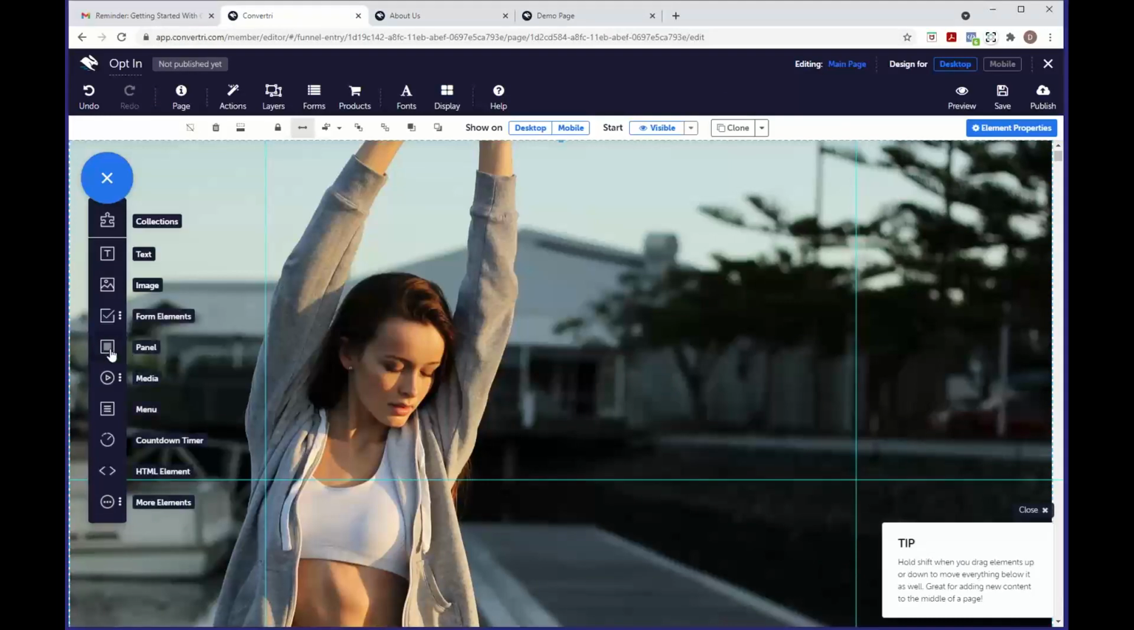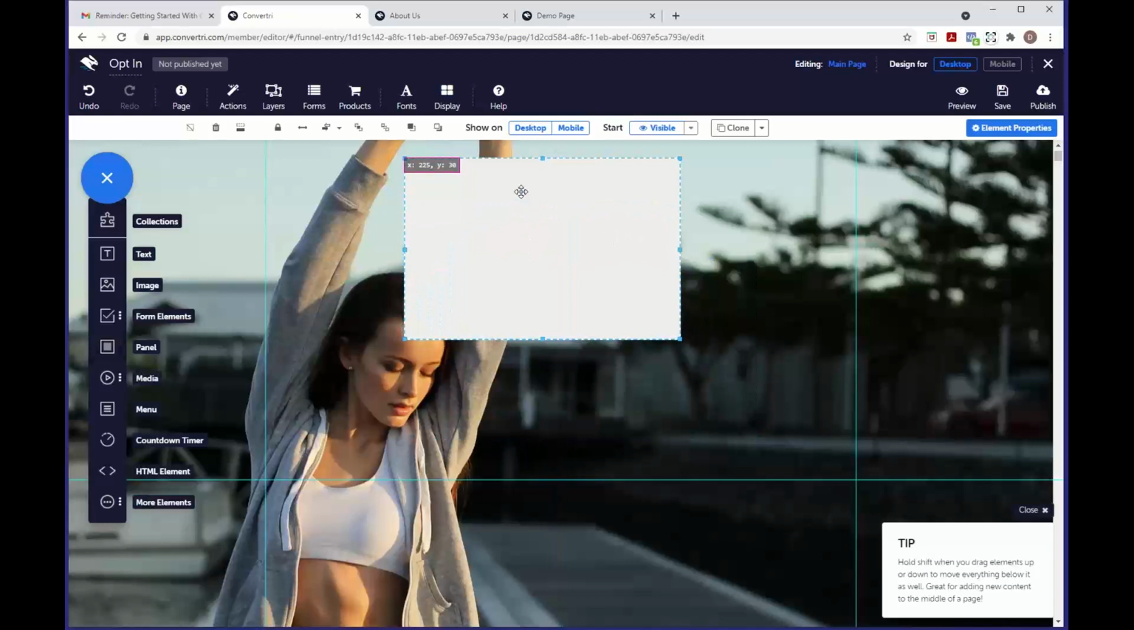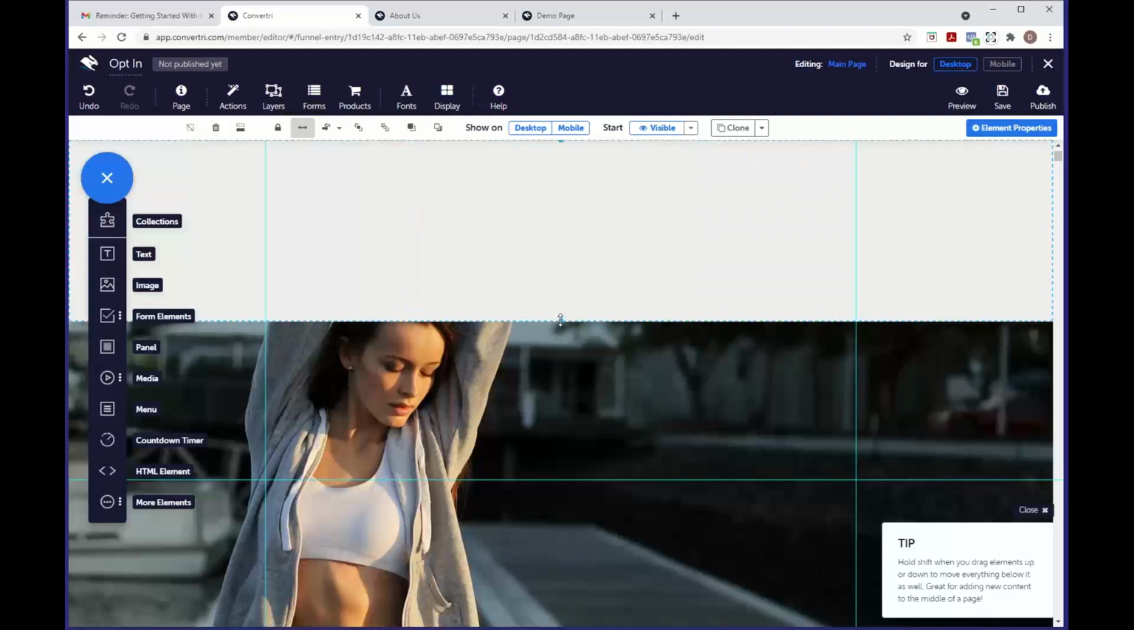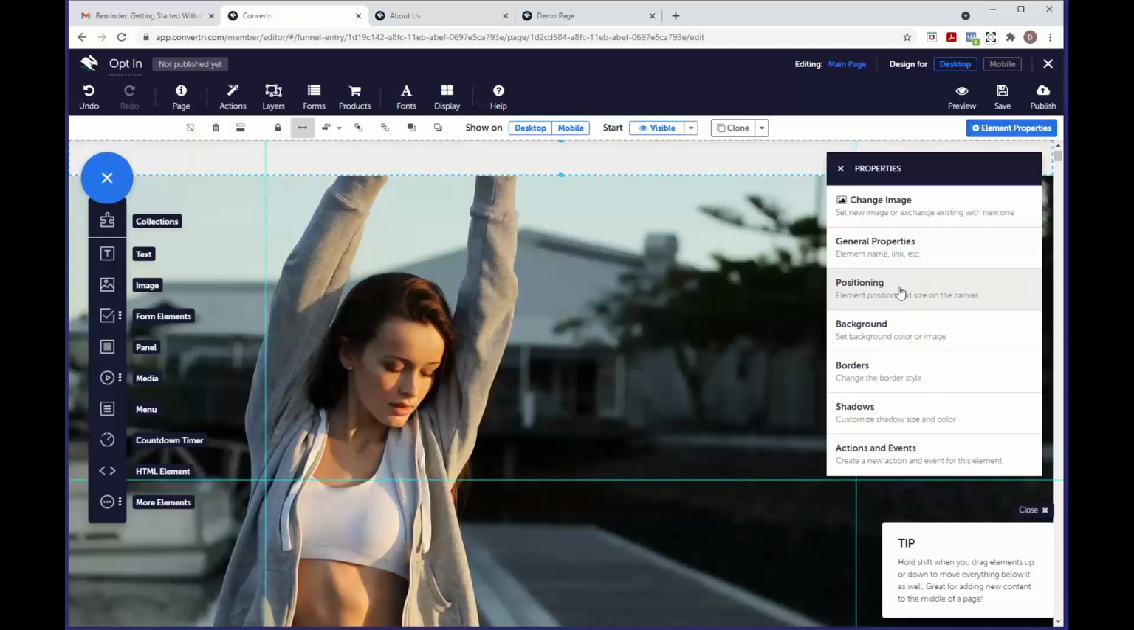So to do that, I'm going to add the panel from the elements tray. I'm then going to move it to the top. And again, I'm using the full width tool to expand it out to the edges. This time I'm going to resize it so it's just the right size for my header. I don't want it to be too big like this, just a nice small size. Then I'm going to open the element properties for that panel, and this is where I can change certain things about the element.